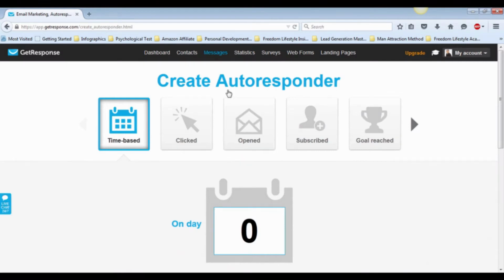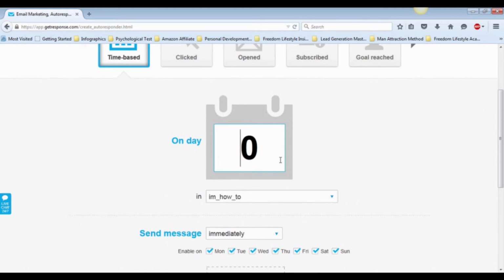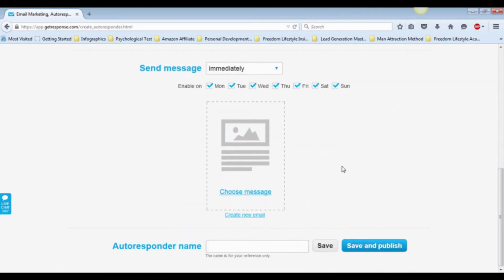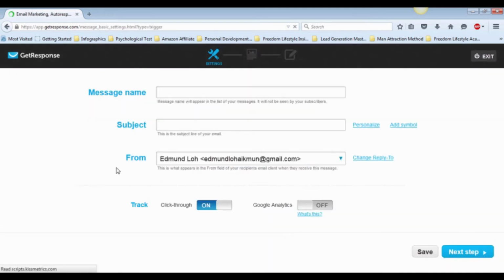As you can see here, there are a few options, but do not let it confuse you. All you need to focus on this page is the number box and the content of your email. The first email is always sent on day 0, which means immediately. So leave the number as it is. Moving on, scroll further down and click on the Create New Email option below the box.